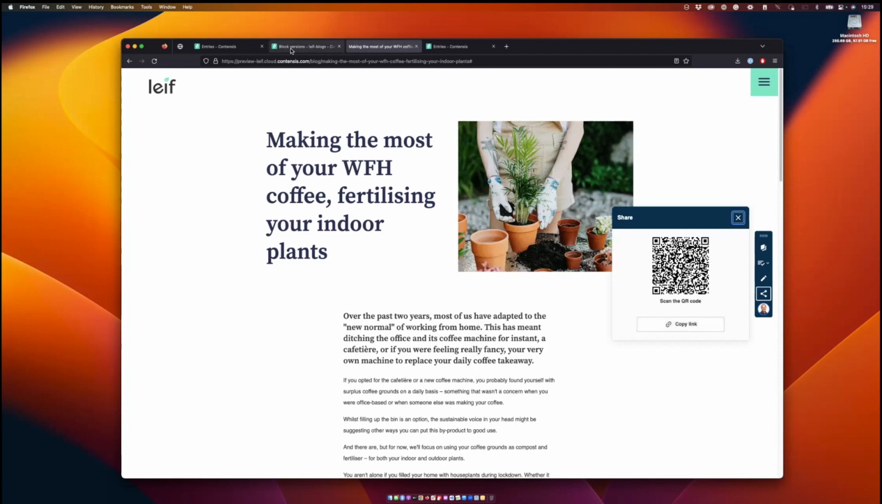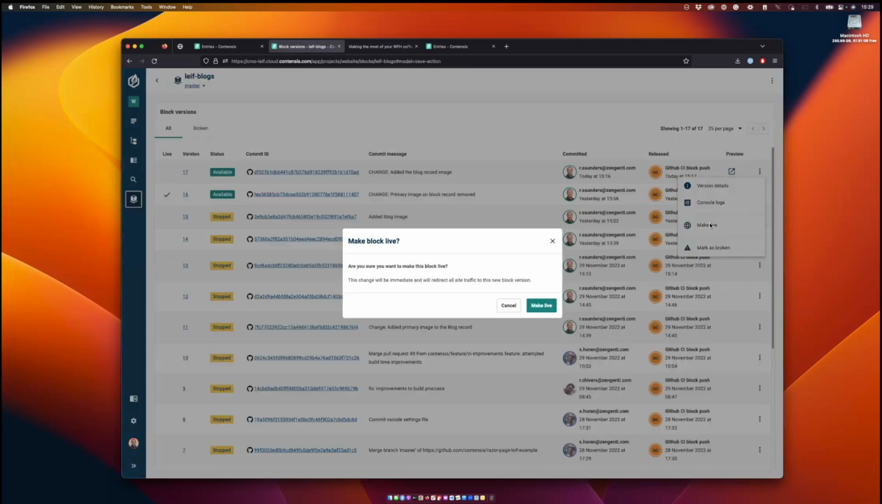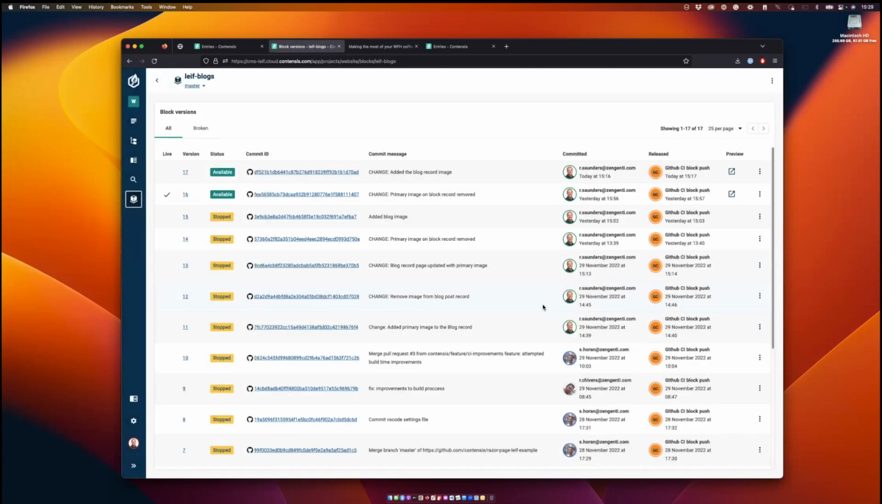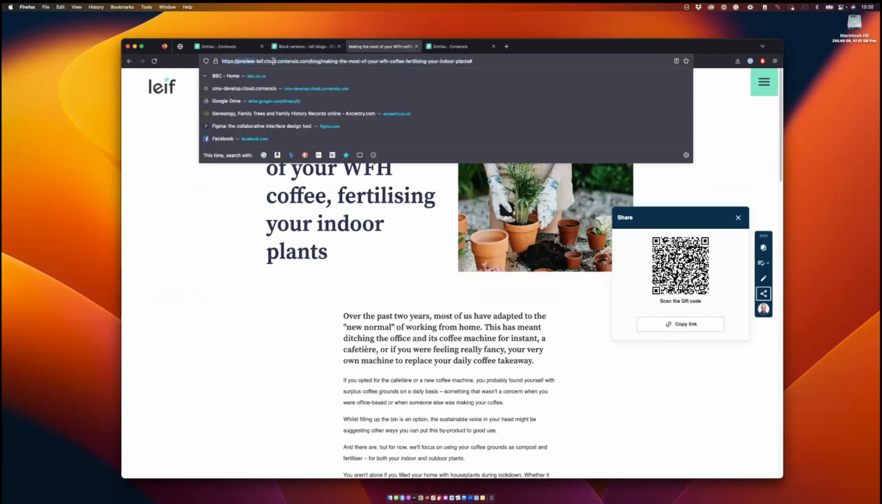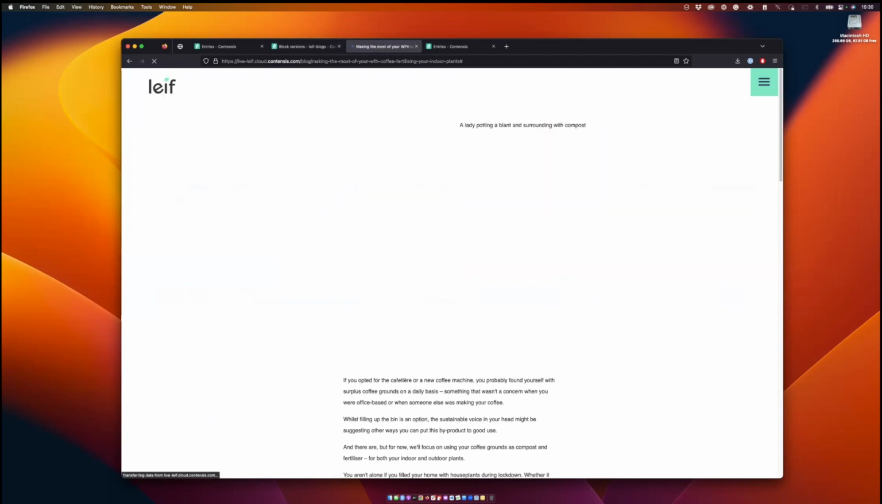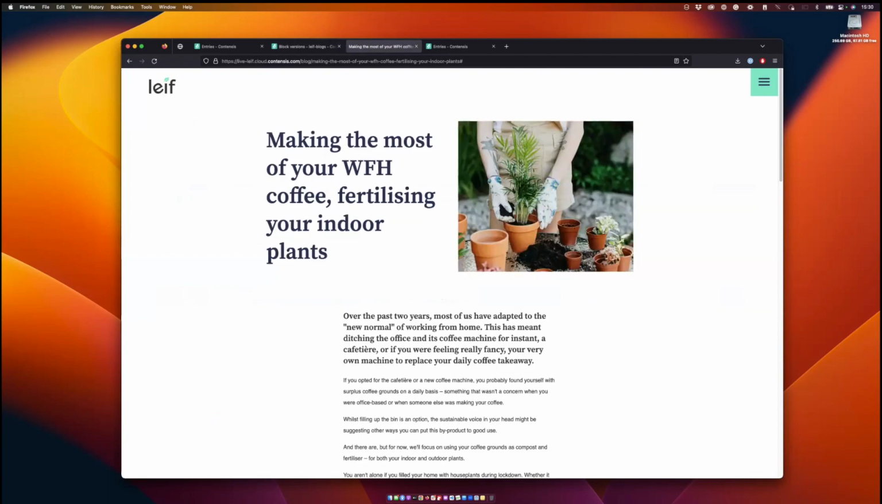If everyone's happy, go to block versions and we can make this live. Are you sure? It's immediate. All web traffic now will be driven to that block. As you'll see, the block's been made live. This other one will be stopped, no longer live. And if I go to my live site now, I've got a new blog post displayed with new content using a .NET deployed block when the rest of the site is using React. And that's all built using blocks, renderers, and our new deployment platform.